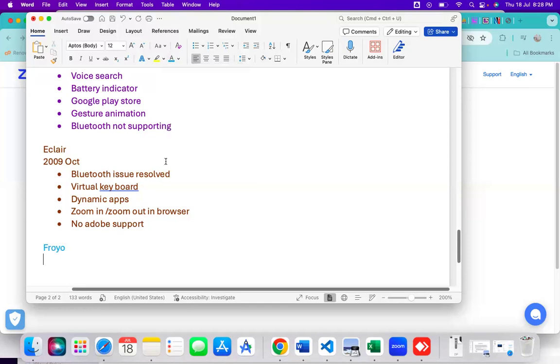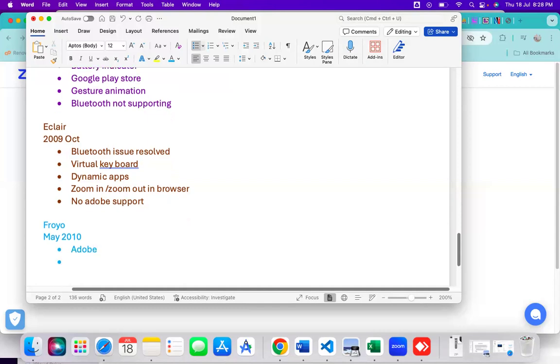So this version, in the month of May 2010, around 6 months later, is released. Here, first, it supports Adobe, which was the drawback before. Then multi-touch. Like last time, the virtual keyboard was introduced; similarly, multi-touch means that previously we touched with sticks, and now we can touch with the fingers. That is multi-touch.